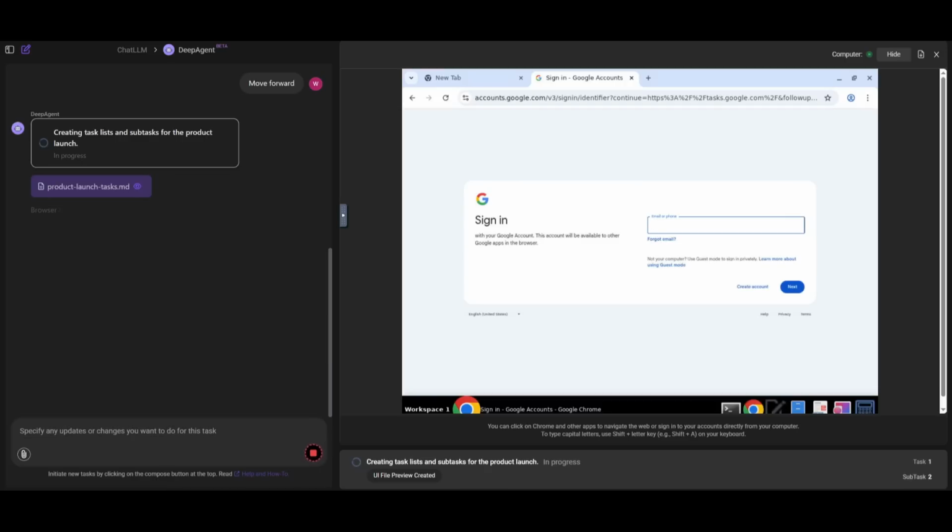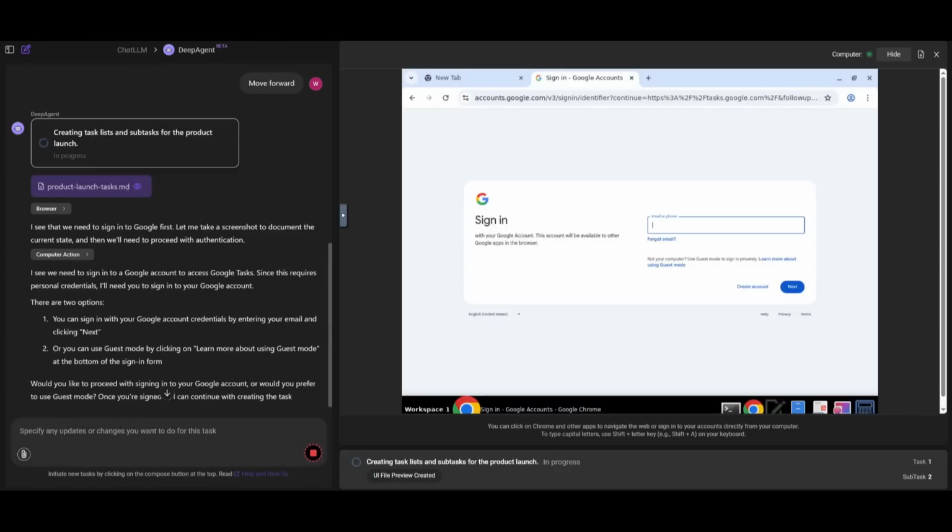So you can see right now it is asking to use the computer agent to go ahead and sign in with a Google account. And once it has signed in, we can then proceed forward in terms of having the MCP connection automate and display all the tasks that the AI agent had created.